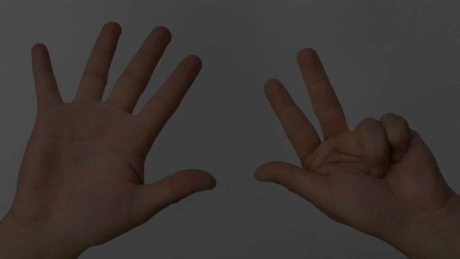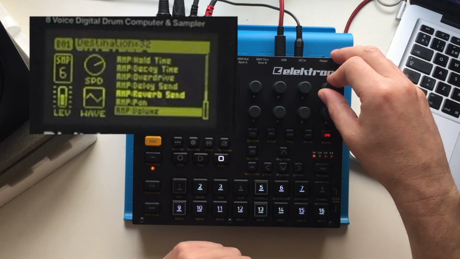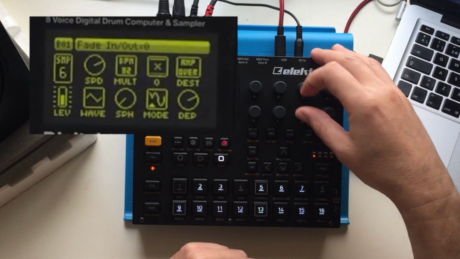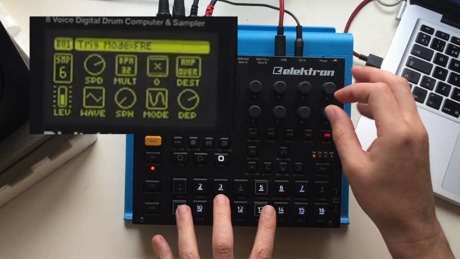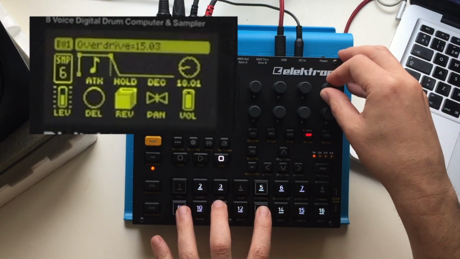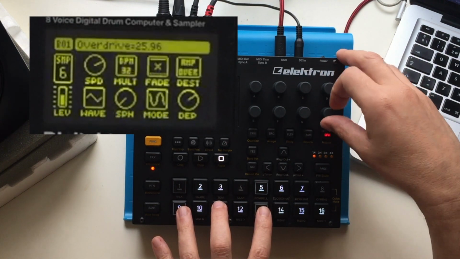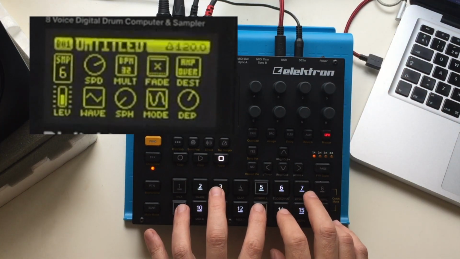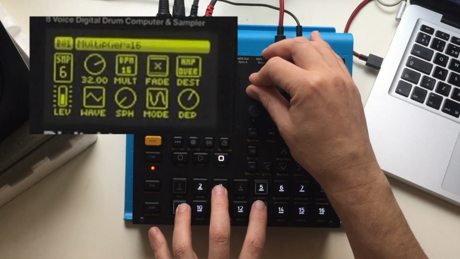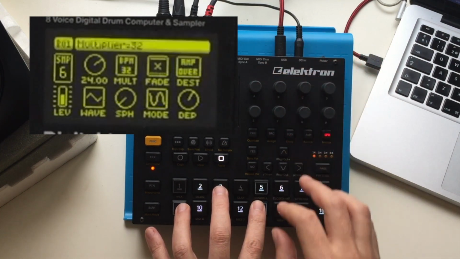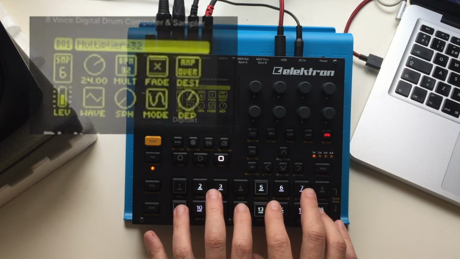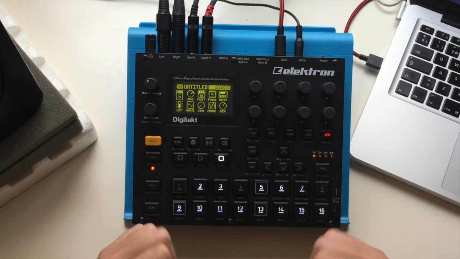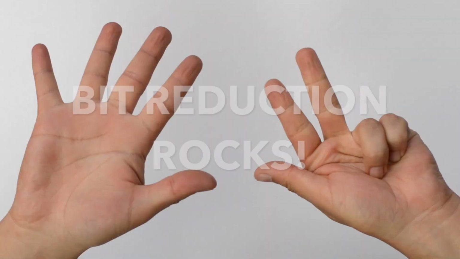Número 8. Another fun destination to modulate is the overdrive. Let's get rid of that fade. Let's put it back on free. Let's have a listen. Let's crank up the overdrive and give it a little bit less depth. And again, you get that really nice kind of movement, that pulsing effect. Número 9.